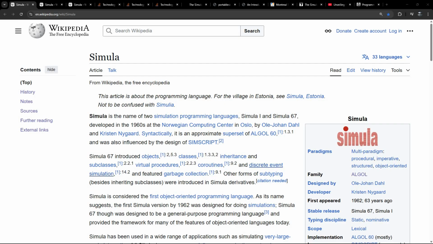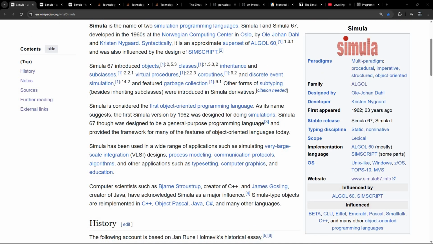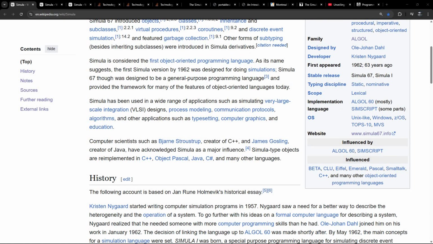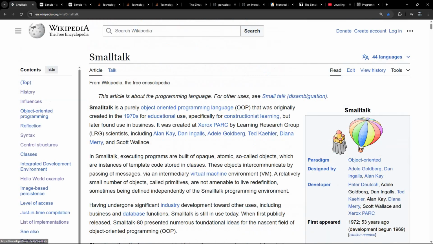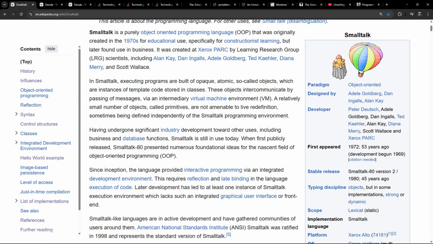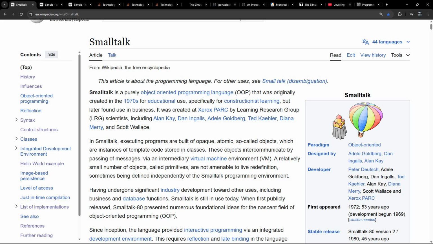Simula, as you might see here, is considered to be the first object-oriented programming language. Now it is multi-paradigm, so in terms of learning object-oriented fundamentals, it's useful, but the reason why I bring that up is it's not quite like something like Smalltalk, which is a pure object-oriented programming language.